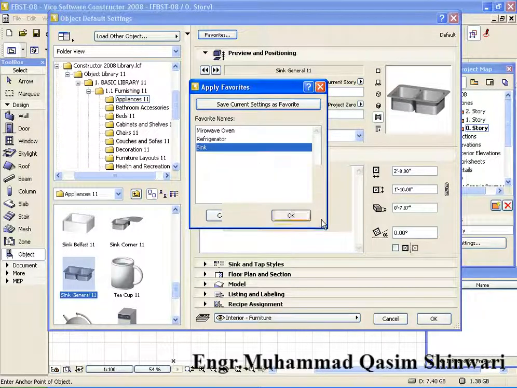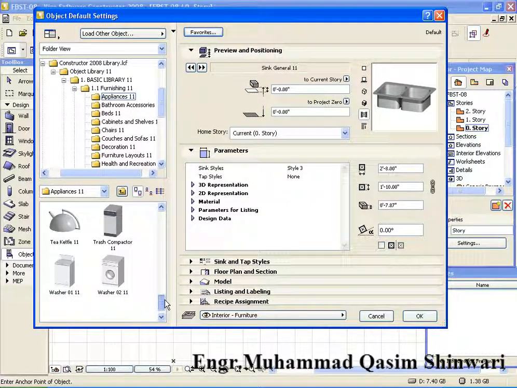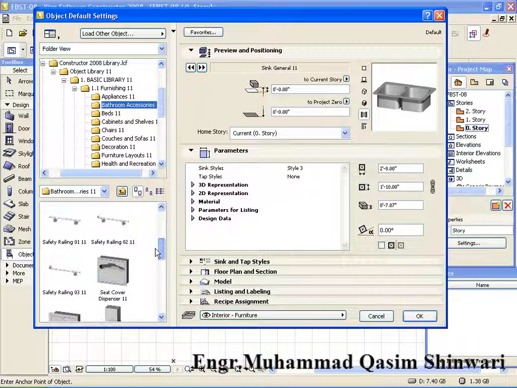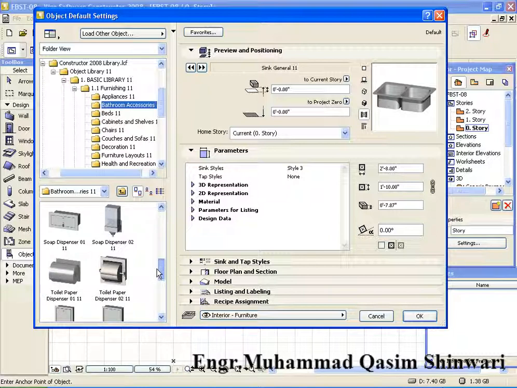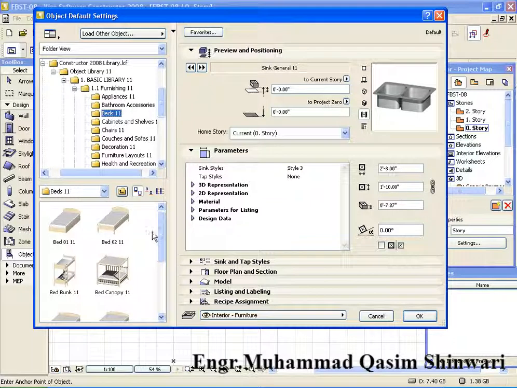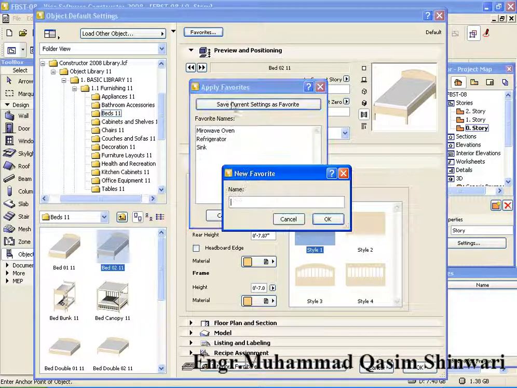Coming to the third object, which is bed. It's not here. Bathroom accessories. From bathroom accessories, see if we need anything special. Okay, come to beds 11. In beds 11, I will need bed 211, and here I can select the different styles. For the time being, I leave the default options and save it as bed.